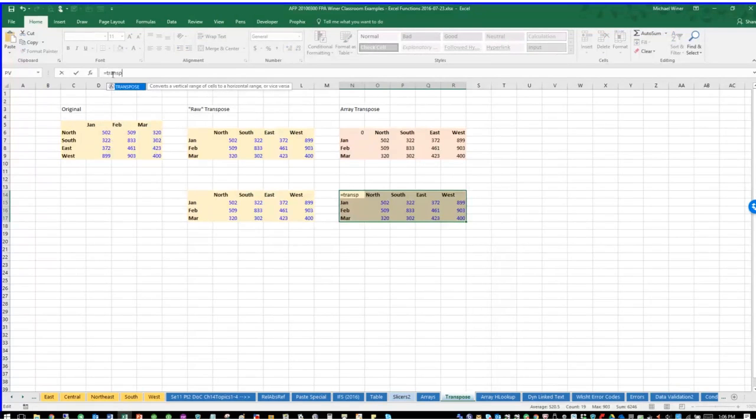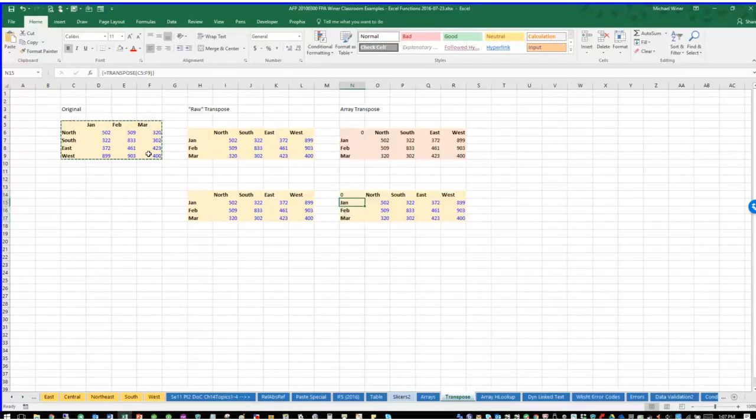Equals transpose. I think I'm going to do that. And then I'm going to select my array, and then Control Shift. Oh no, then you have to close this. Control Shift there. Okay. Control Shift Enter was the last piece. So it's a little complicated. There's a lot of steps, and you have to have the eventual transpose range pre-selected. So that means you have to know what size it is. The destination has to be selected.